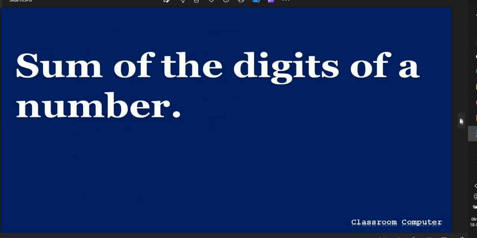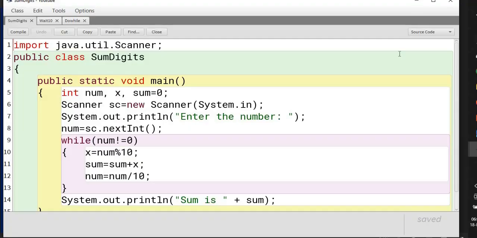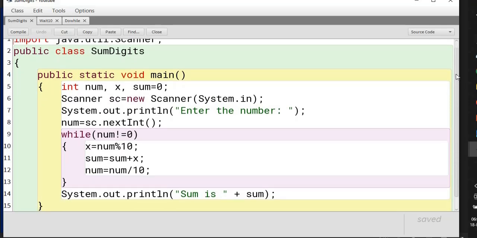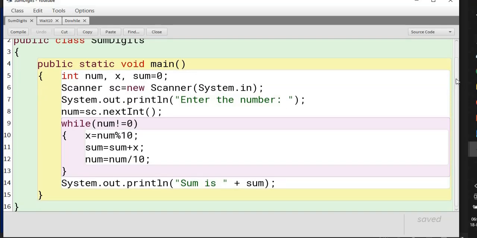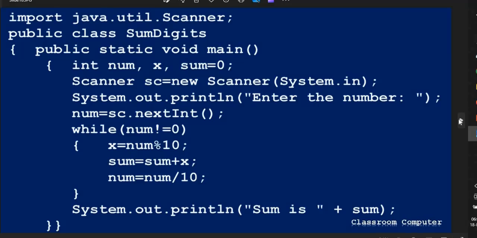Let's discuss another program in while loop. The program is the sum of the digits of a number. That means if I give 153 as input, then it will show me the sum of 1 plus 5 plus 3, which is 9 in this case. Let's see the program. Here is the program. You can see it here. This is the total program. I'm going to copy paste this program code in a slide. Here is the total program code.